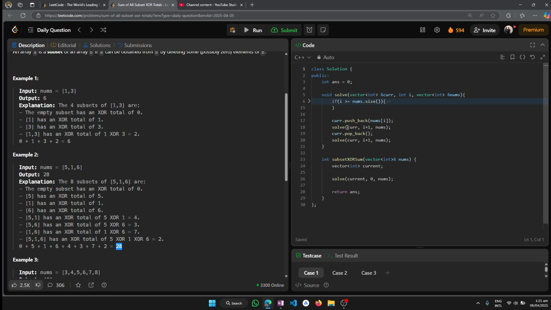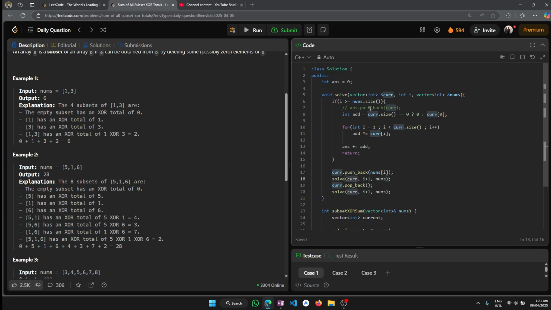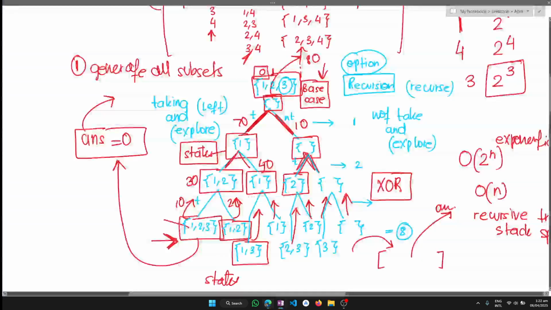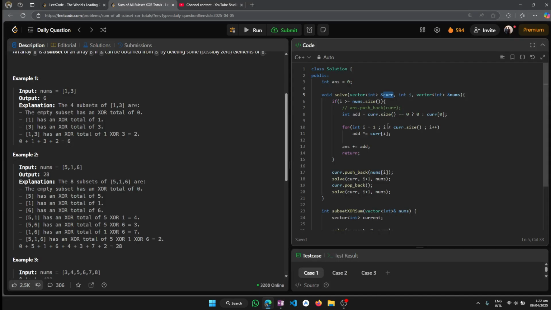Over here, what I have done is, you see, again the same logic, copy paste logic. You take and explore, you do not take and explore. Okay, but the only thing which is different is the base case. So as soon as my index is out of bound, what do I do? I calculate the XOR total. And over here, I have taken a global answer variable. I calculate the XOR total of my current array, of my current state, whatever my current state is. So the current state can be this, it could be this, it could be anyone. So I calculate the XOR total of that particular array.